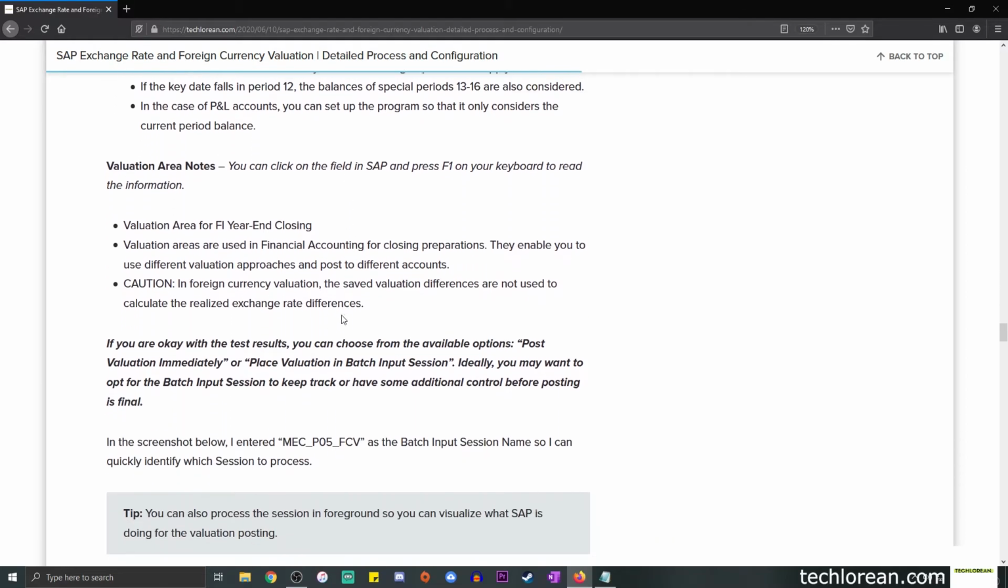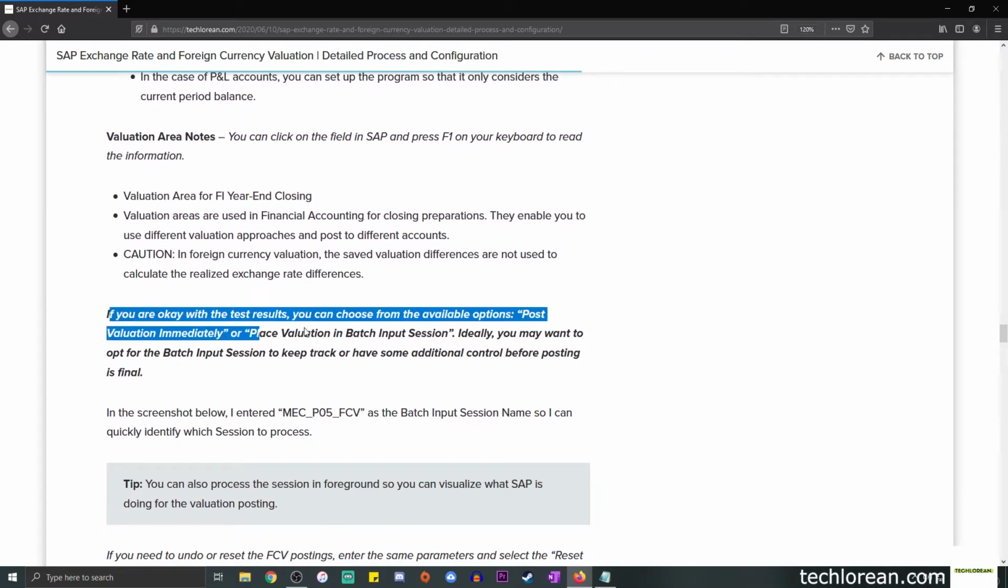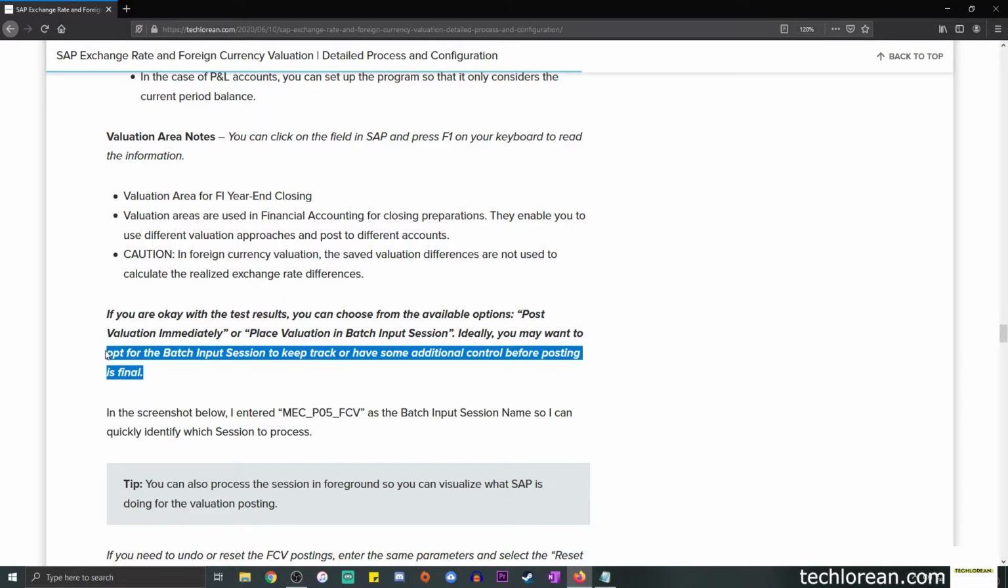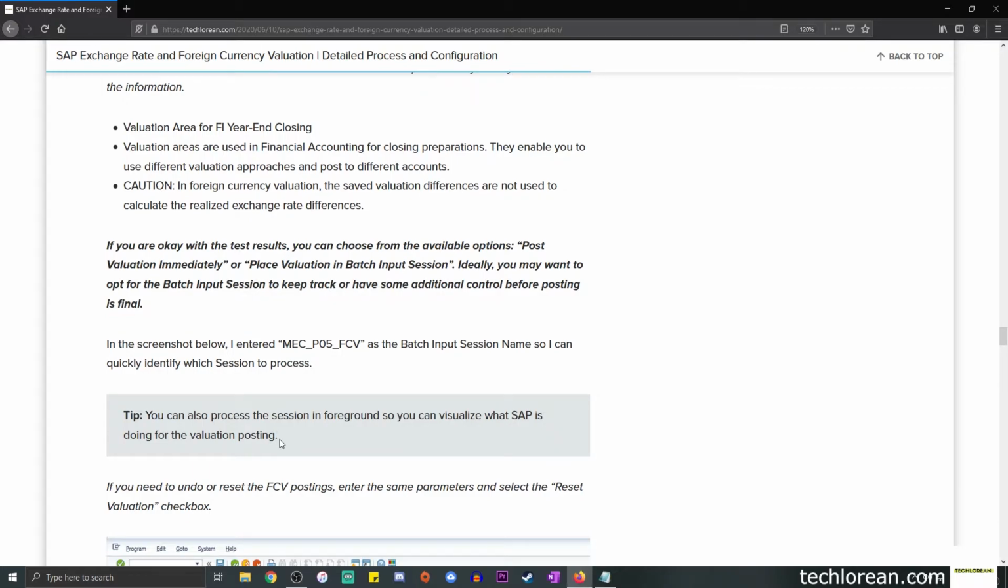If you scroll down, I did mention that you may want to opt for this type of approach to keep track or have some additional control before the posting is final. So SAP is going to create a batch input session which you can access through SM35 transaction code, and you can process the session in foreground just so you get an idea of what SAP is doing when it's posting the valuation entries.